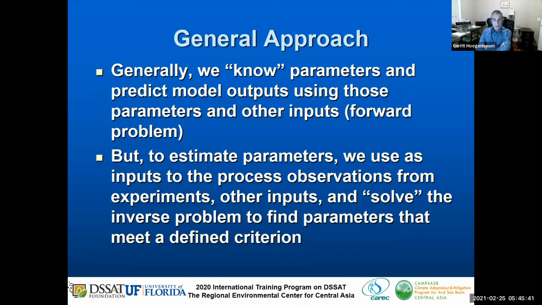So the general approach is that hopefully we might know these parameters. So we're going to run the model with these parameters and then compare the simulated data with the observed data.